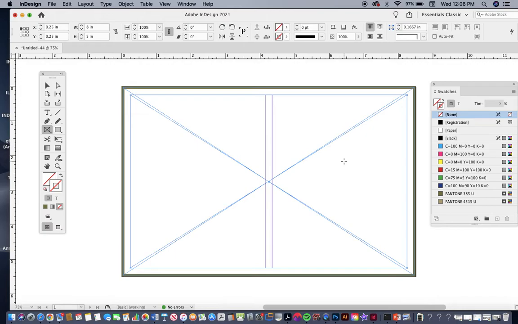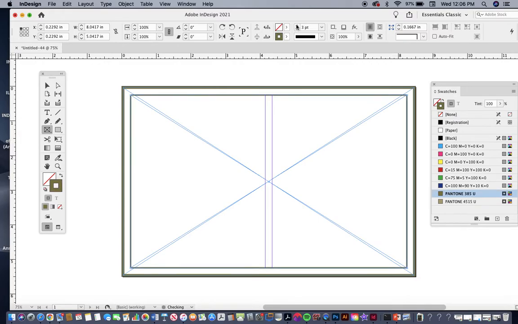If I look at the specs, it's a 3-point rule, and it is 385.